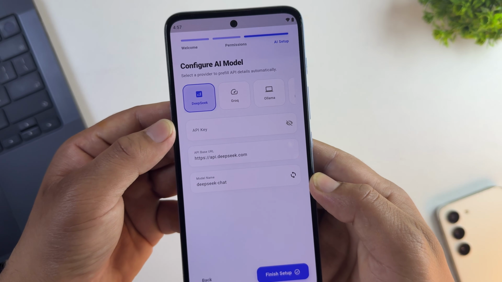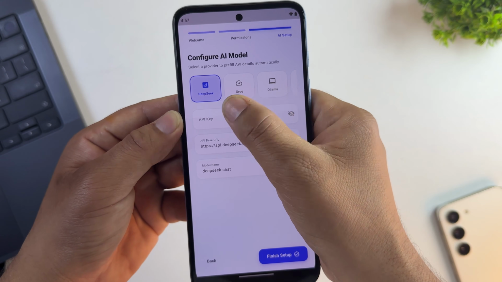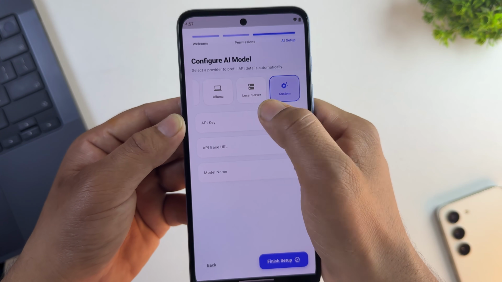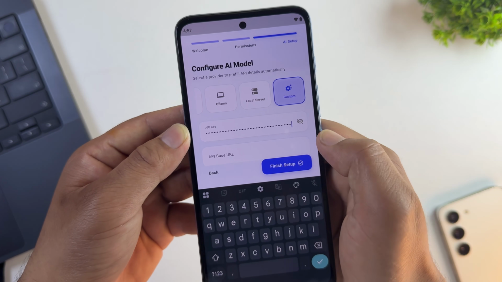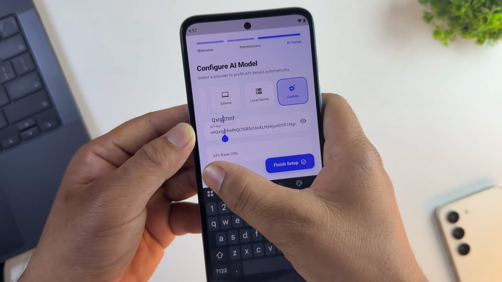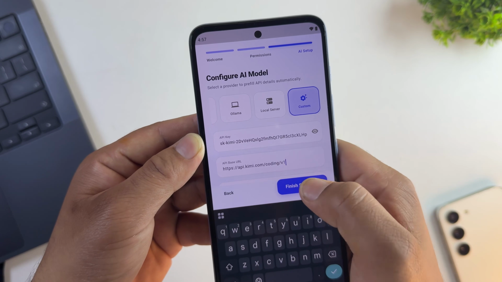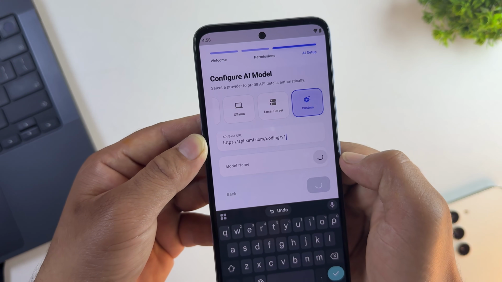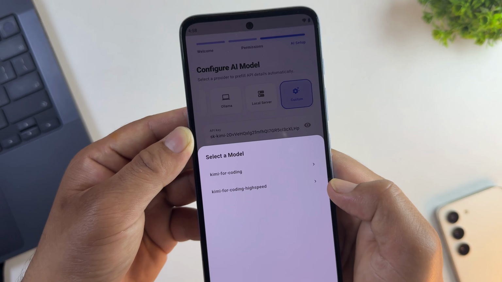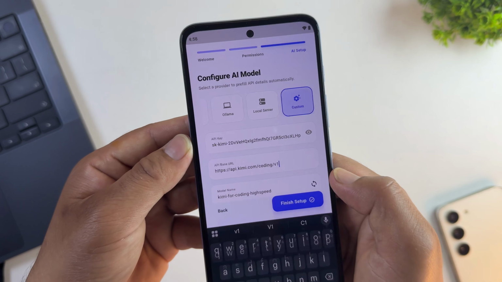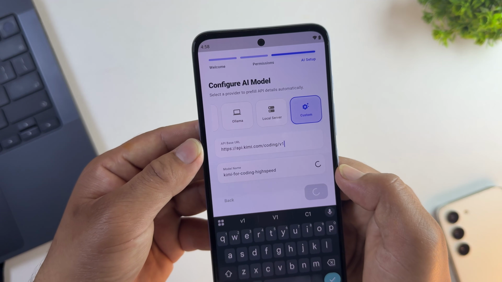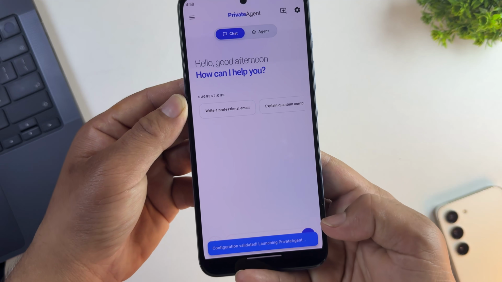Next, we need to configure the AI provider. I'll use Kimi since I already have a Kimi subscription. If you don't have one, check the description for a free Kimi API key. I'll also show you later in the video how to get a free NVIDIA API key. Now, just select Other, paste your API key along with the endpoint. Next, tap the refresh button to fetch the latest available models from the provider. Select your model, then click on Finish Setup. And that's it. We're done with the setup.